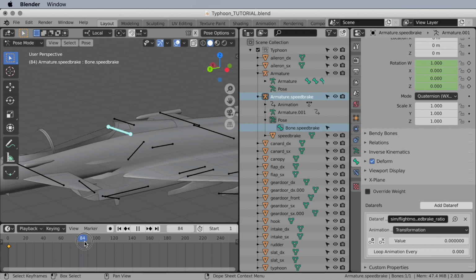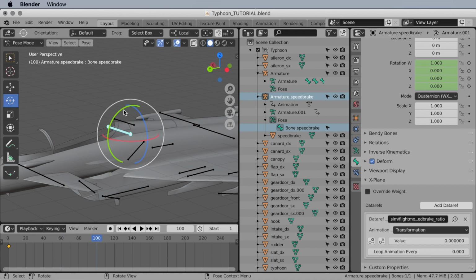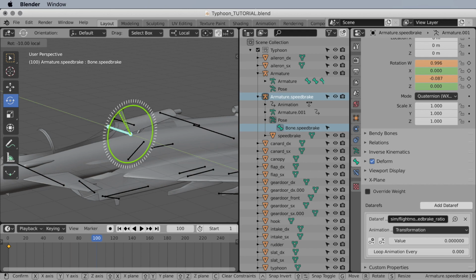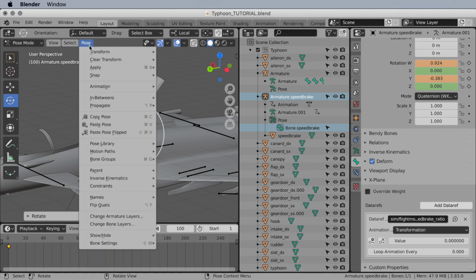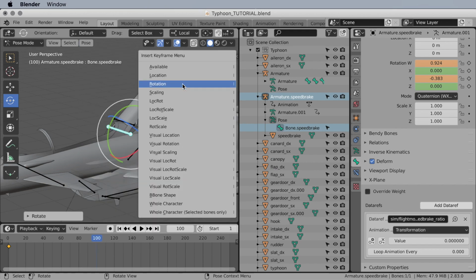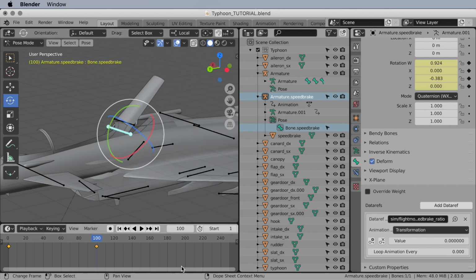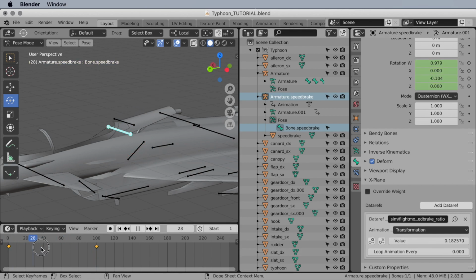Move to the final position in the timeline. Rotate the bone, the mesh is following. Set the final keyframe. Set the final X-Plane value. Check it works.